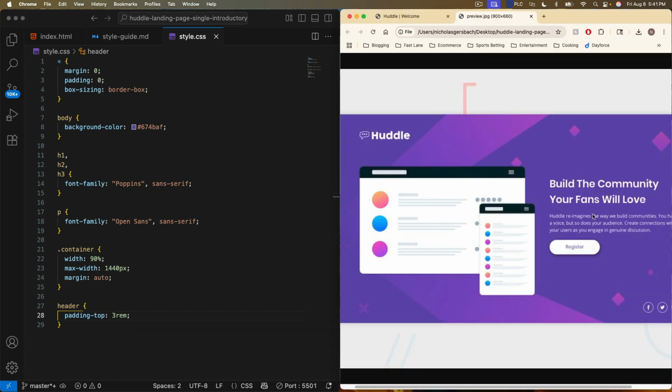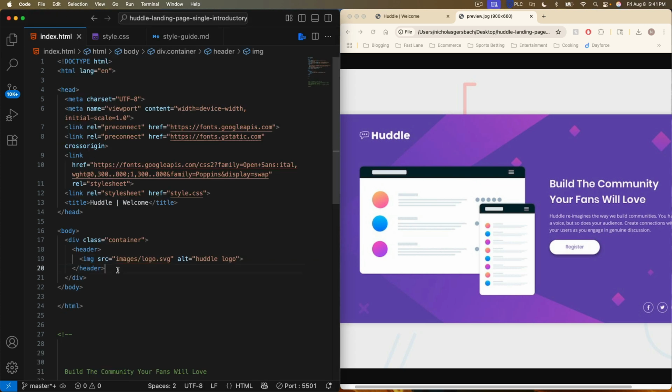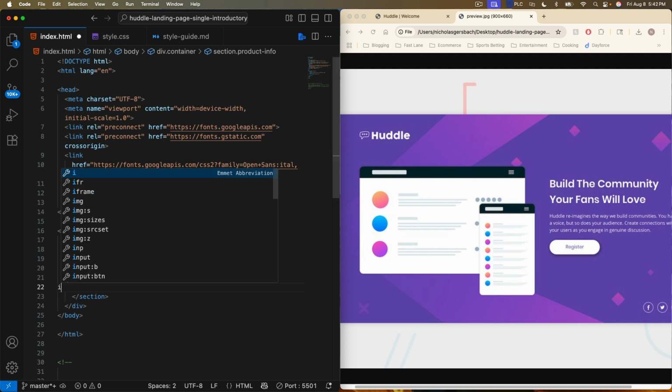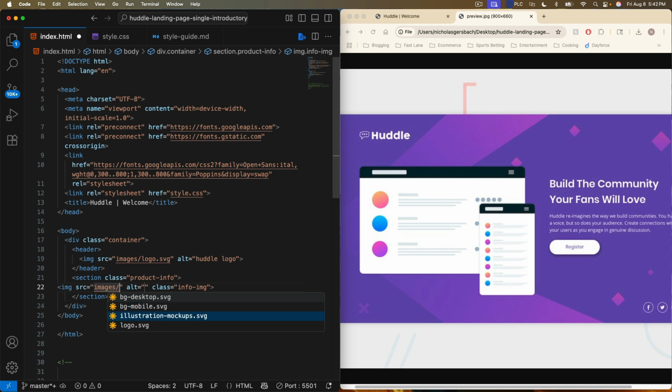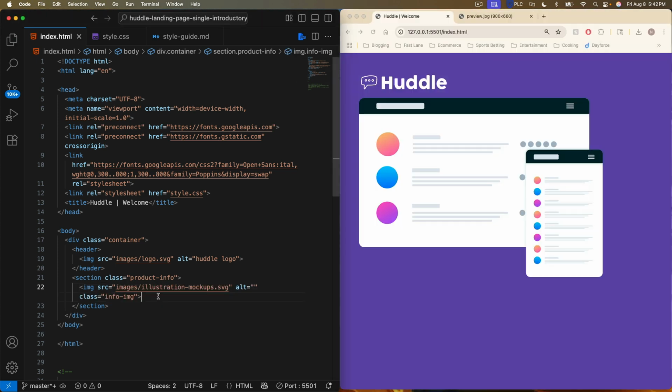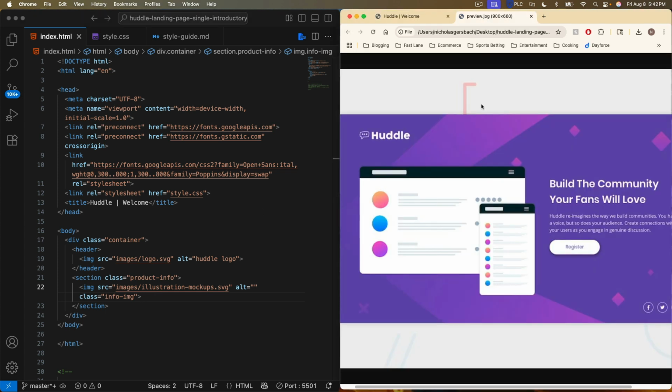So now we're going to jump right into making our section here where we're going to flex stuff. So let's go to our HTML, and below our header I'm going to make a section tag, and I'm going to do a class of product-info. And then first is going to be our image here, so I'm just going to say image, give it a class of info-image, and then we're going to go to our images, and we're going to get illustration mockups.svg and save.